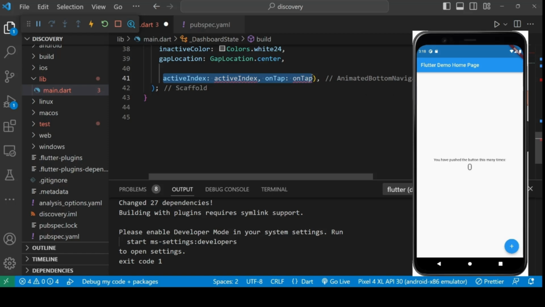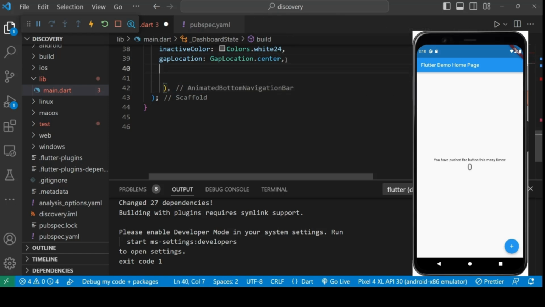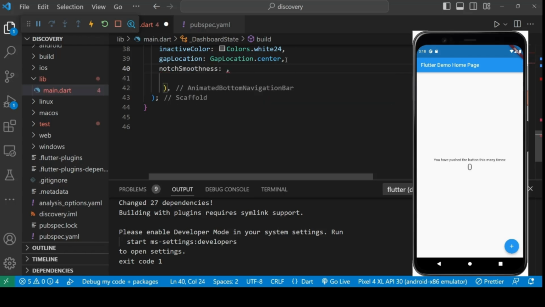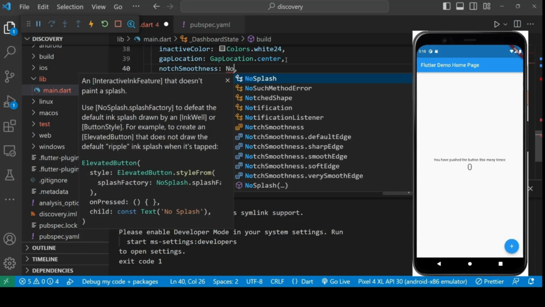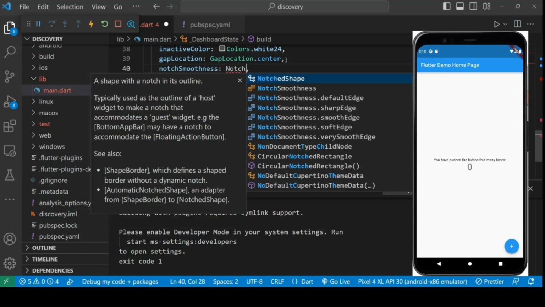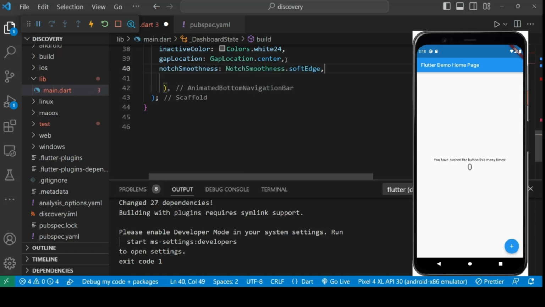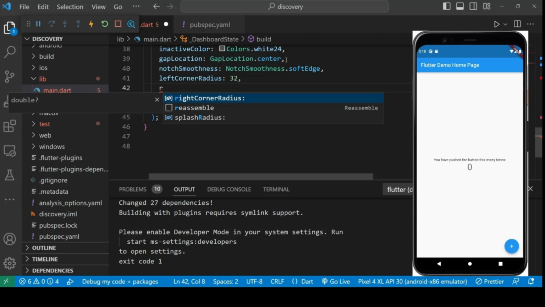and let's remove this, and gapLocation, and notchSmoothness, which will be NotchSmoothness.sharpEdge, and after this the corner radius, 2, and right corner.